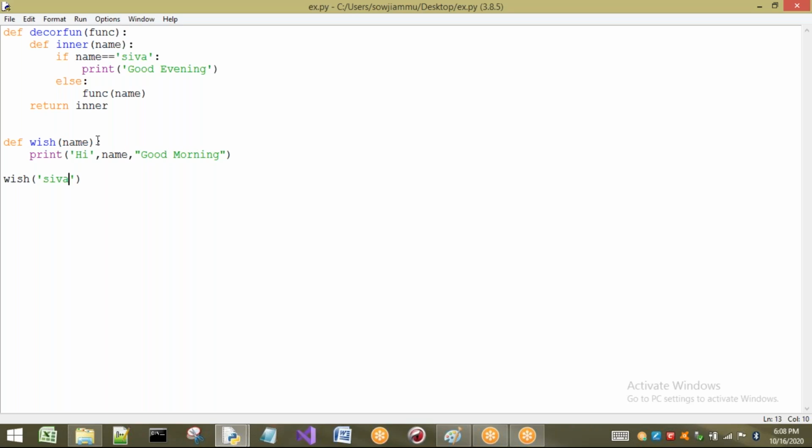Whatever the functionality that is already available here, we are going to execute that functionality only, but I require some additional feature. That is, whatever name I am going to pass here, if it is Shiva, it has to print good evening. That is the additional feature I want to add. If I pass any other name, it has to say good morning. Okay, so now I am going to write the concept of decorator here.